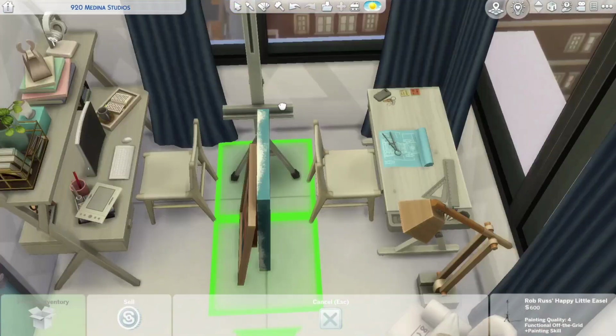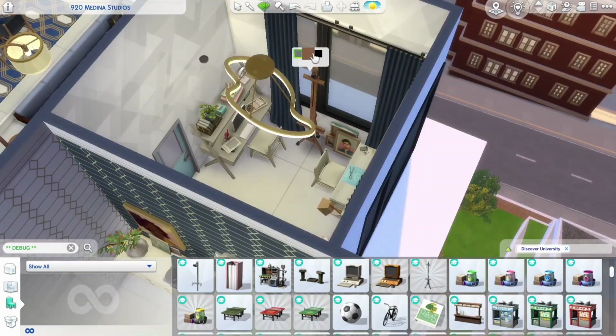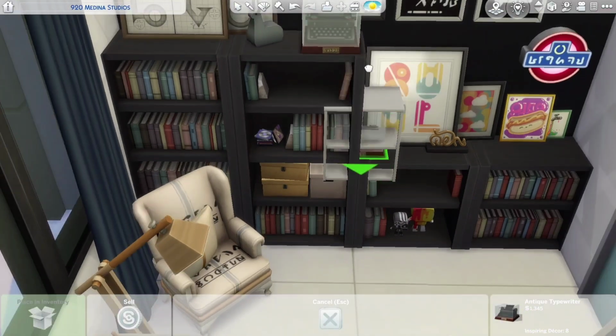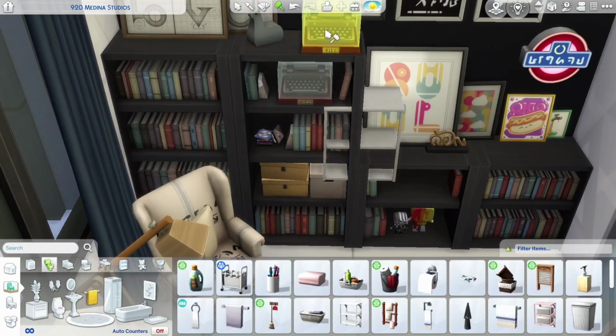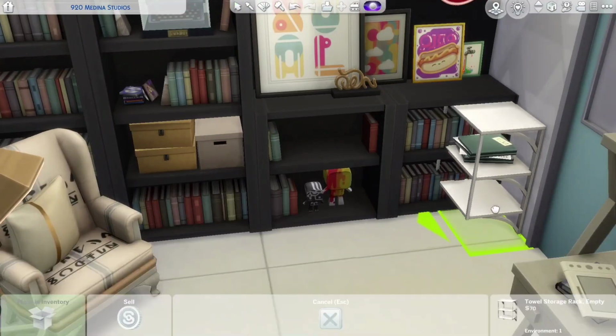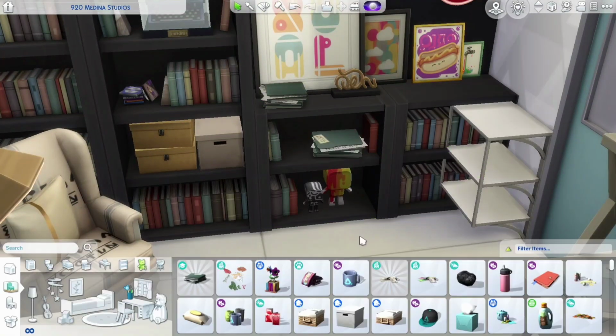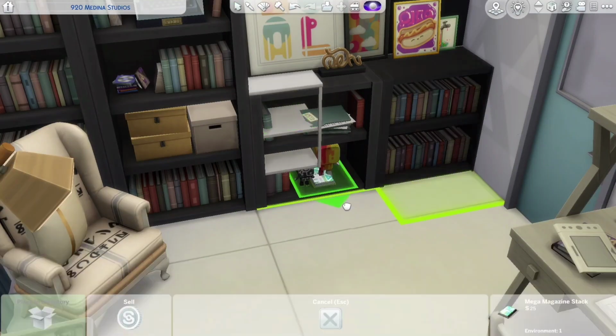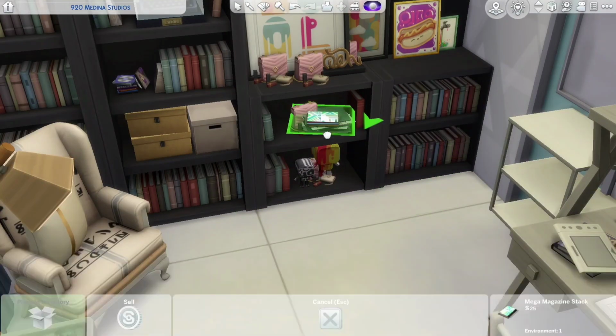And I also wanted to have an easel in here. I am adding this very simple one from the Discover University expansion, which is actually an unlockable, but I really like how it looks like a modern, simple easel. It's not as complicated or as fancy as the other ones that we have in the game. But yeah, I am just finishing adding some more clutter, some more statues.